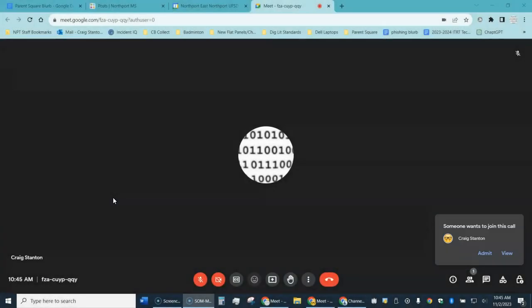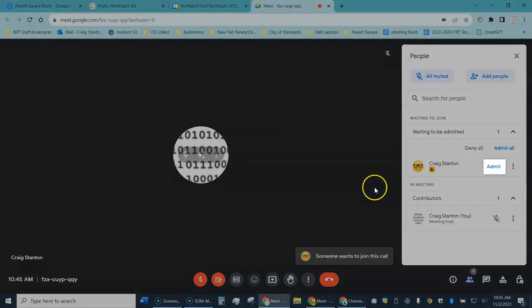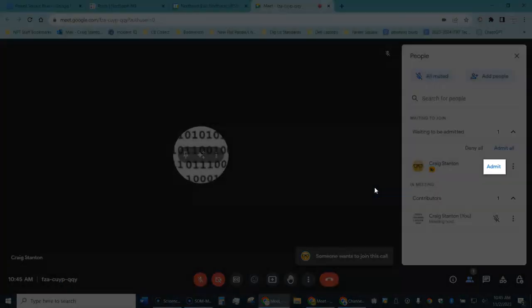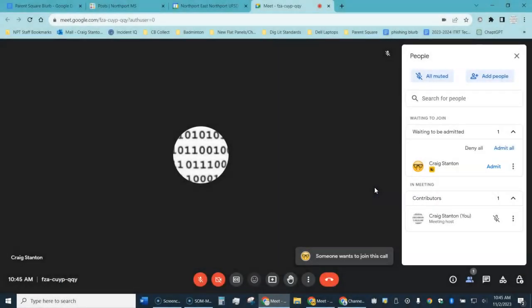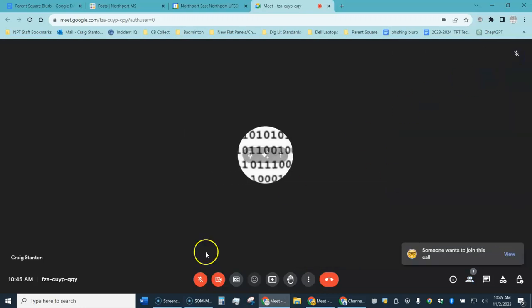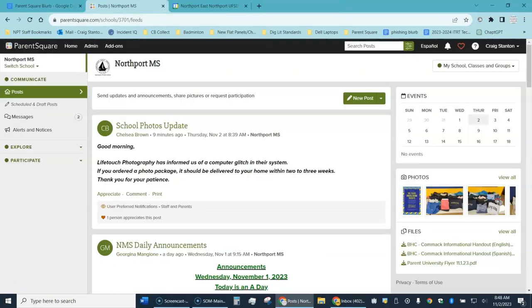Okay, and I see a parent is trying to get into the Google Meet. So I can just click the Admit button. If it goes away, come back to View. And then you'll see Admit right here. Okay, you do not want to hit Deny. If you hit Deny to a parent, they're going to have trouble getting back in again to a Google Meet. So just leave it there till you're ready and go ahead and click Admit. Once you click Admit, the video conference will start and away you go.